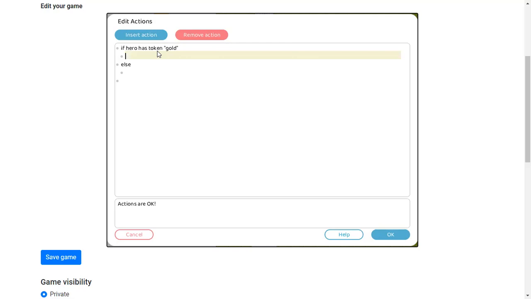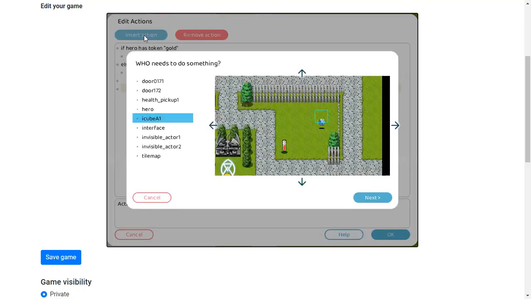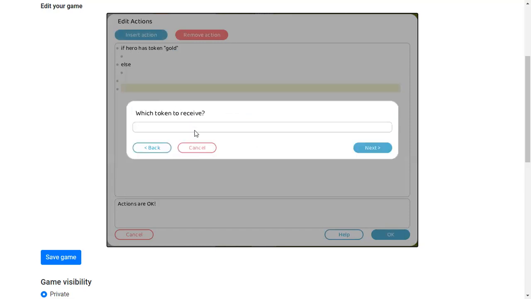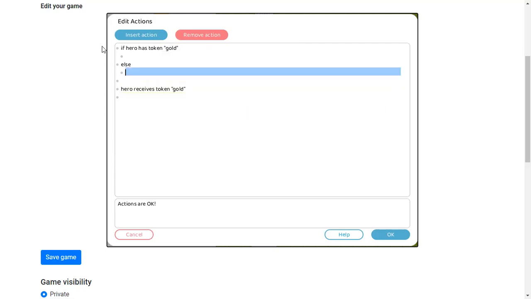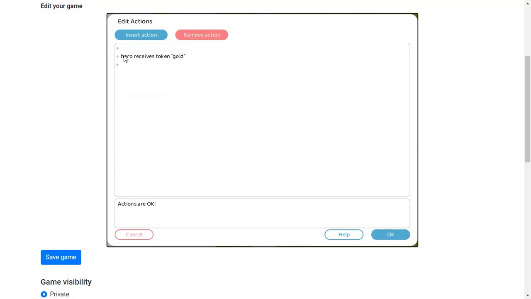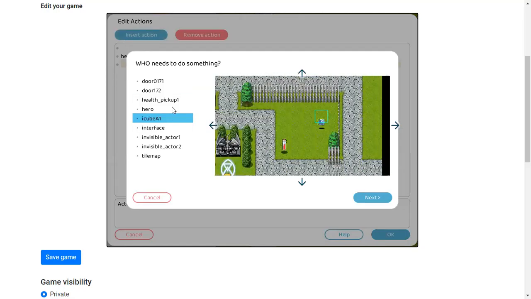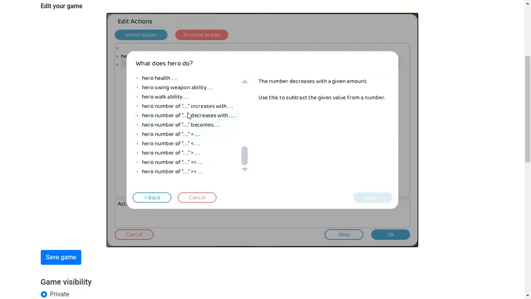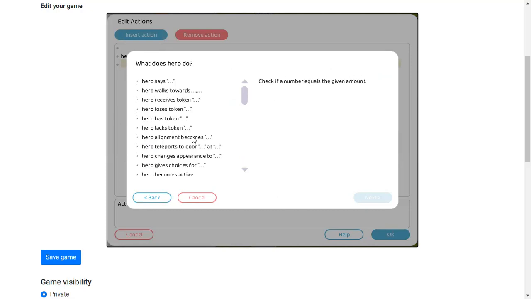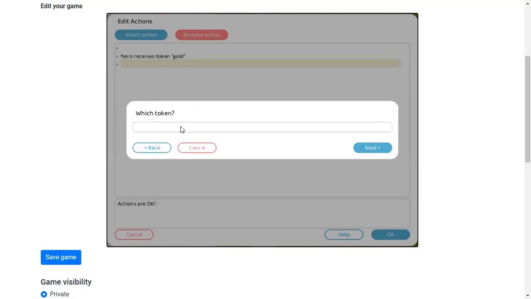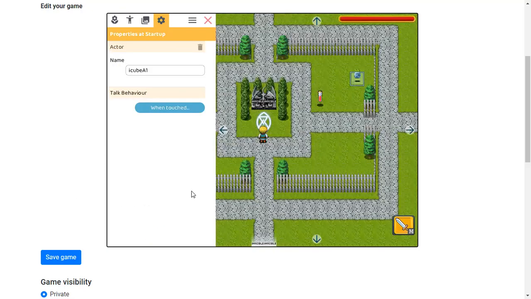So if you want a hero that has token gold, you can't just increase gold with a number. Instead, you're going to have to do hero receives token gold. You see? And so that's kind of distinctly different, but it's the same idea as the numbers. Now, instead of checking the number, like you're not going to say hero number of gold is greater than 1, you're going to see hero has token. You're going to check if the hero has token gold. So those are kind of two different things.